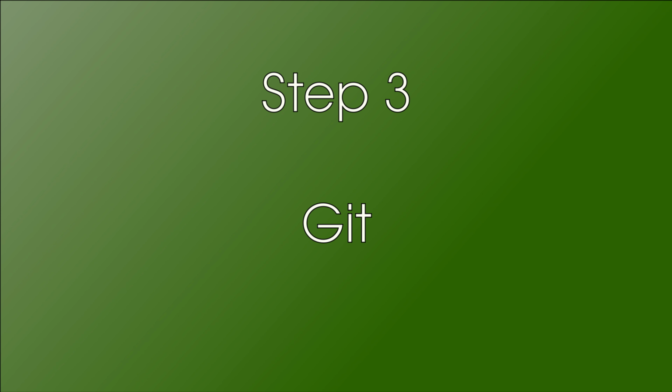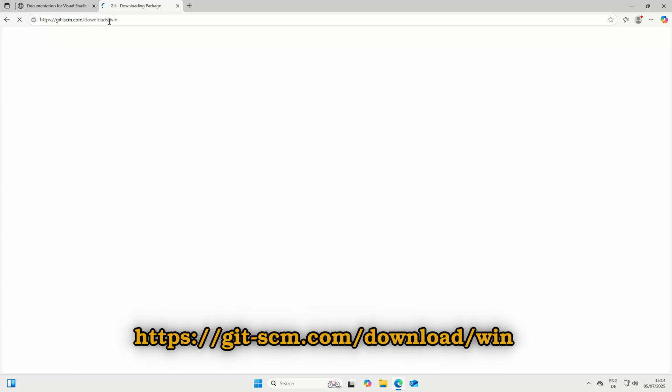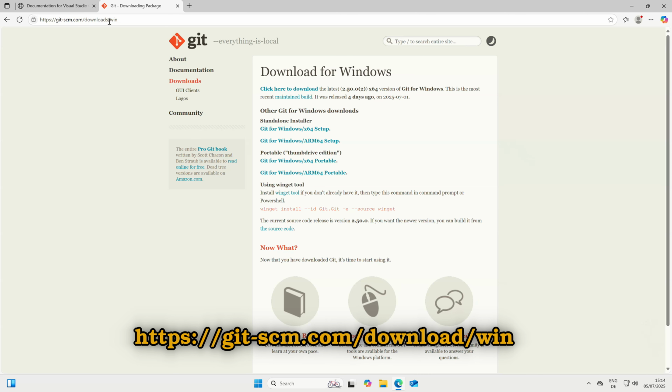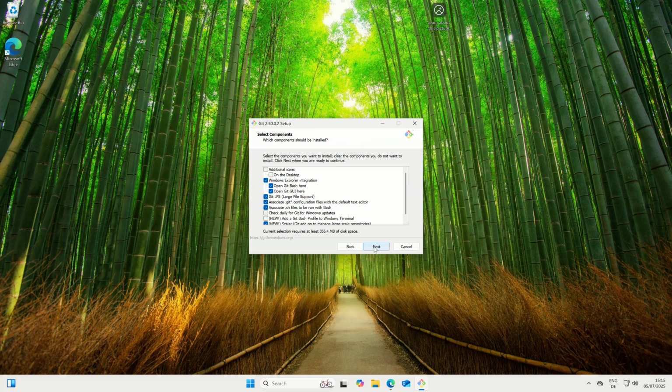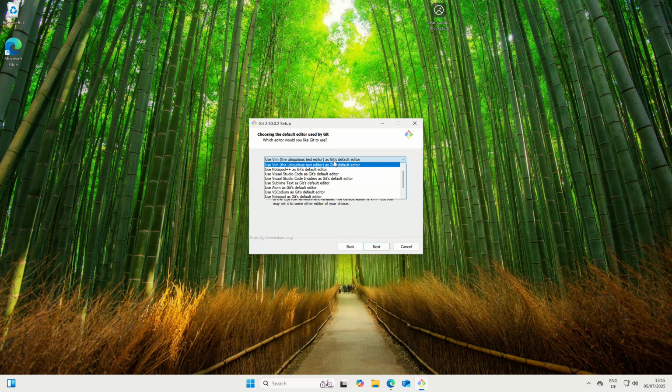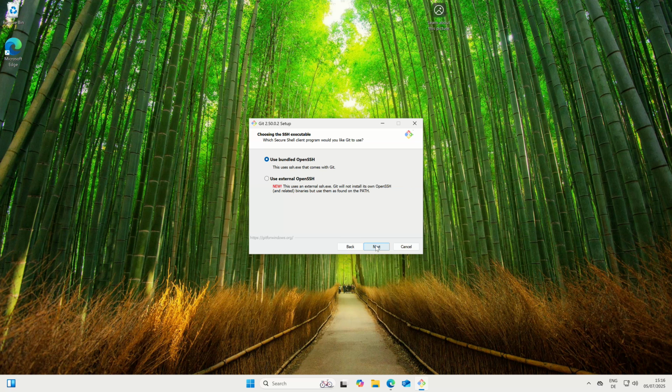Step 3. Git. Now for version control, we need Git. I'm going to git-scm.com/download/win to get the 64-bit Git for Windows setup. During installation, I'll make sure to select Use Visual Studio Code as Git's default editor. This is why we installed VS Code first.